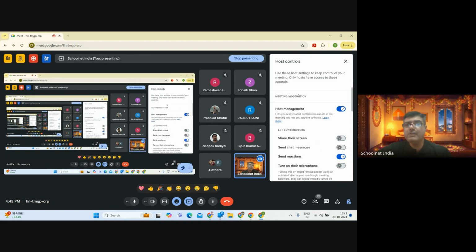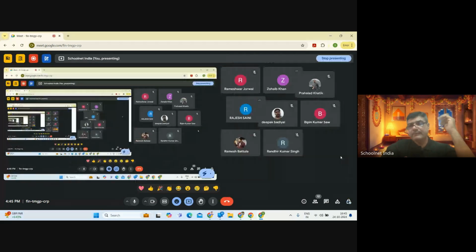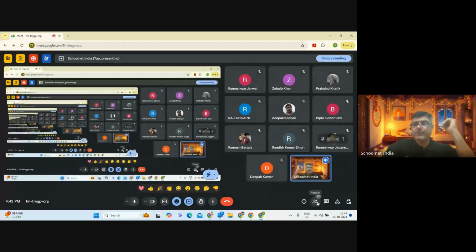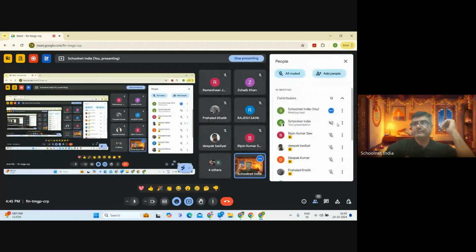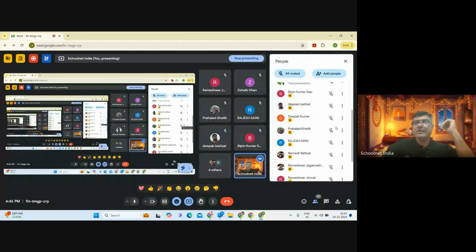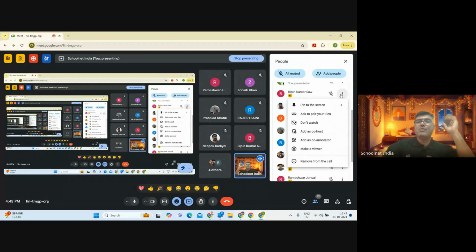You can control these things. Unlike other conferencing tools like Zoom, you cannot transfer the host control to any other person, but Google Meet provides you an option to make a co-host. Okay. So if I want to make Vipin Kumar a co-host, I can make him a co-host and the host controls tool will be visible to him there.